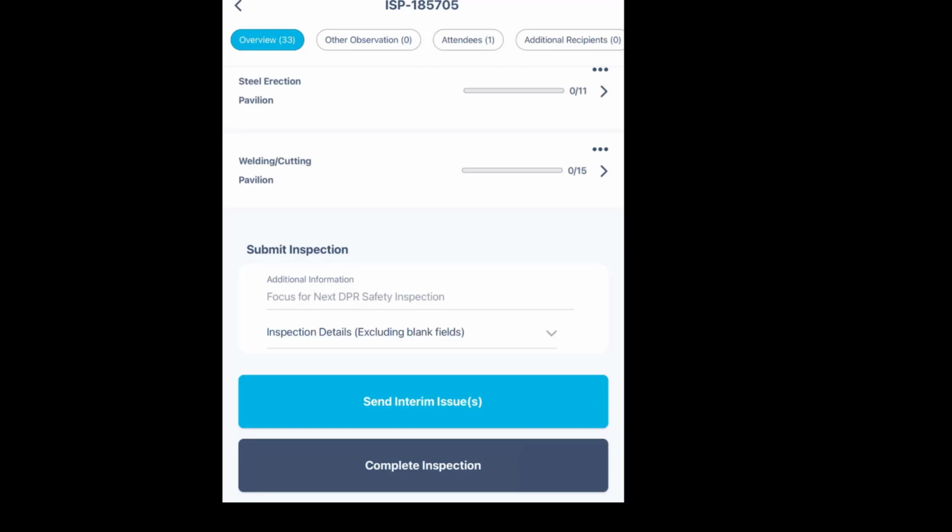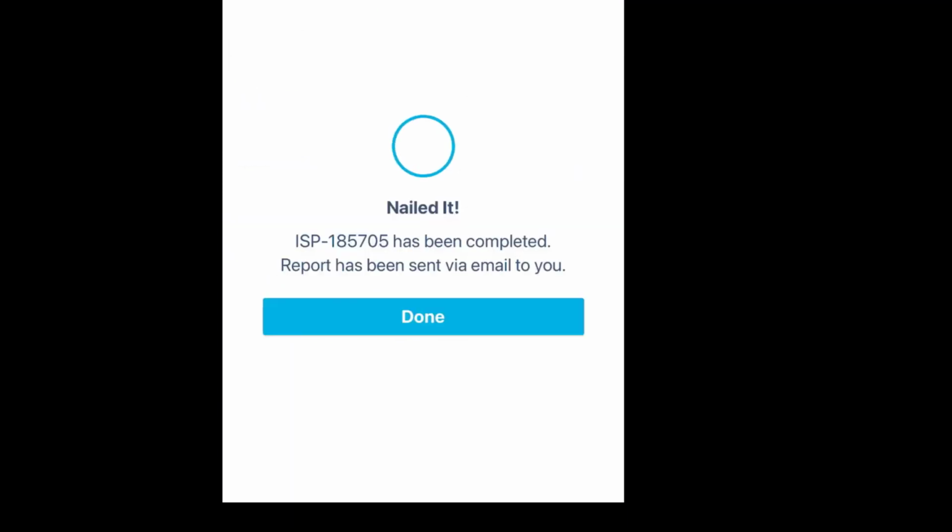For our demonstration, I'm going to go ahead and select Complete Inspection. Keep in mind that only the individual who creates the inspection can complete it. If you add attendees to your walk, they will not be able to complete the inspection. So I'm going to select that now. And there it is. Our inspection is done.